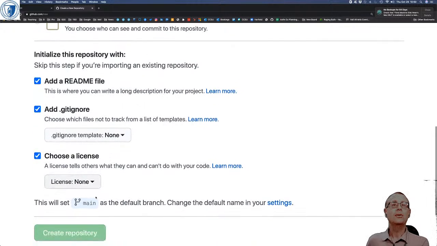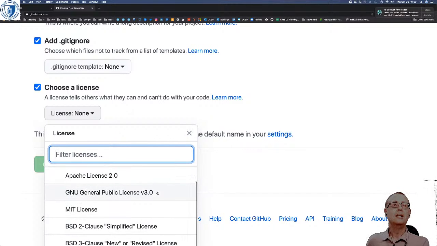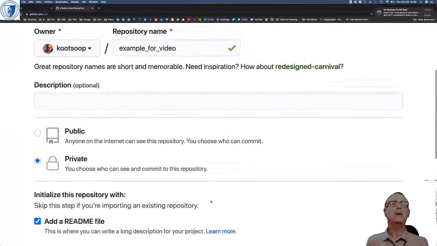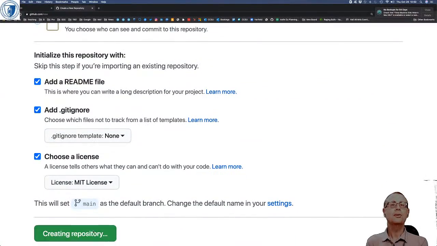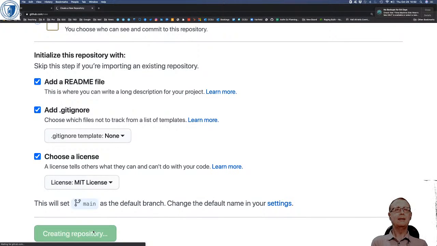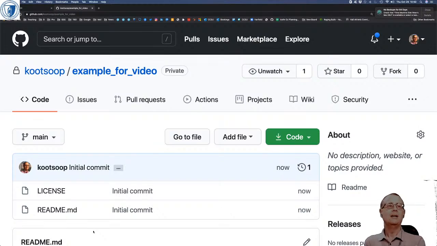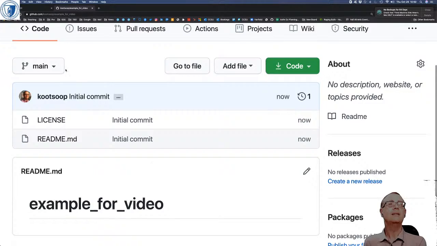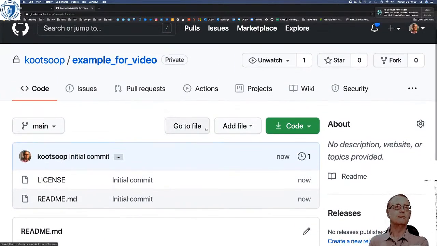And then we can also choose a license, and I'm just going to go with my usual one, the MIT license. Now I am completely ready to create the repository, so I can just click that, and there we go. Okay, I have a README file. It has something in it. It's my initial commit, and we're all ready to go.